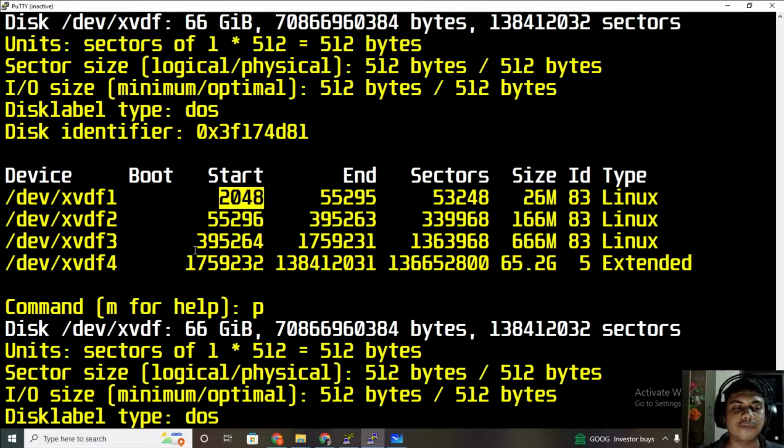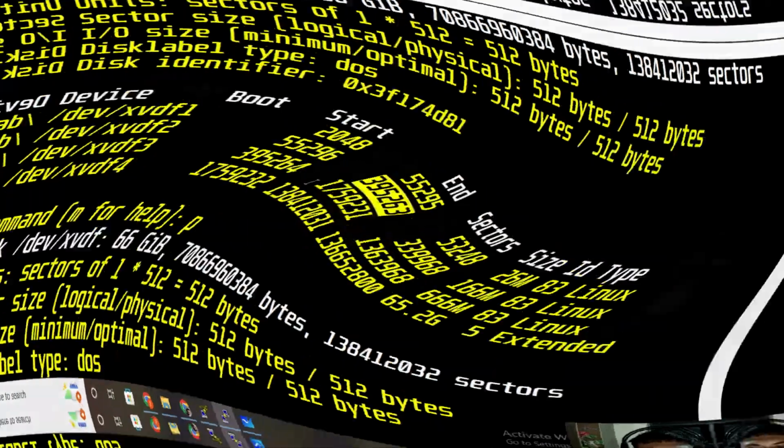My first partition is starting from 2048 and ending here, and now my second one is starting from here and this is ending here, and now this one is starting from here.